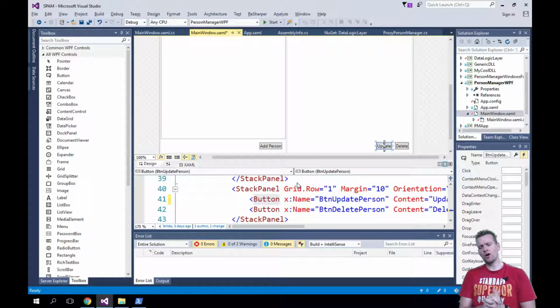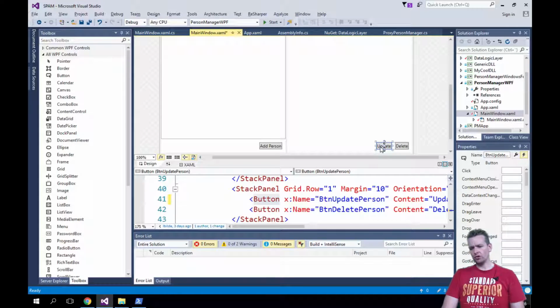Welcome back. So now that we have our update button ready on the UI, let's try and use it. So I want to make an event here. When I click the update button, I want to do something. So therefore we're going to do this lesson.